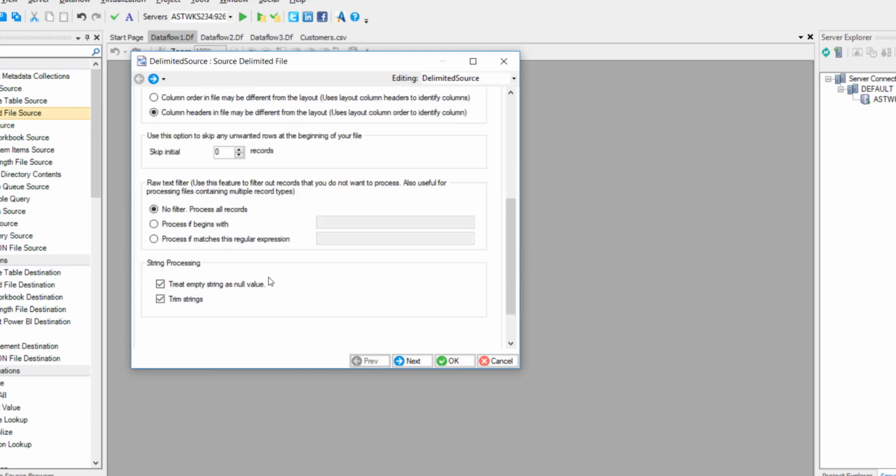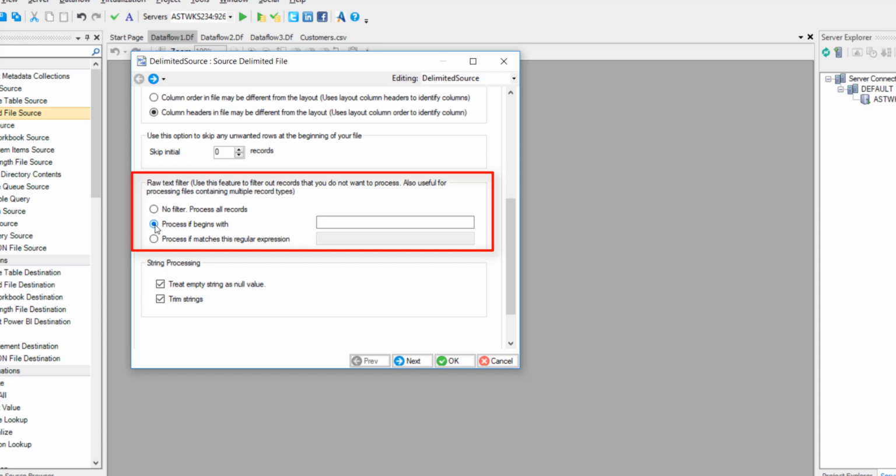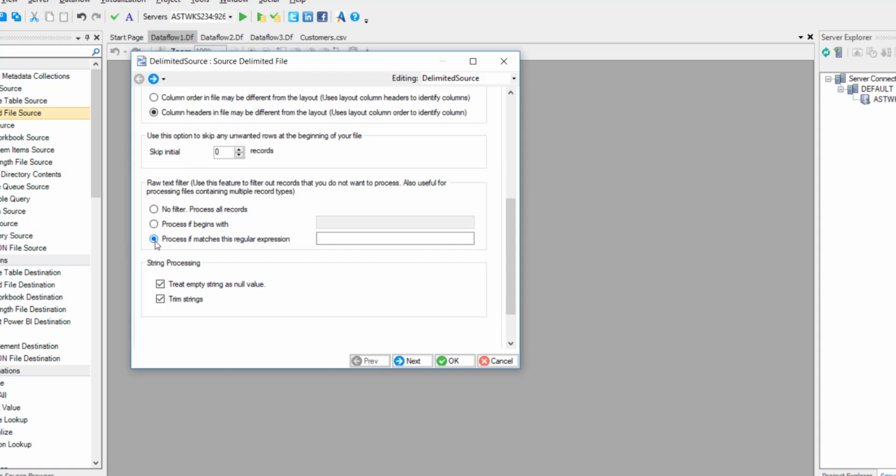Also, there can be some records which you wouldn't want to process while retrieving the data. In that case, you can specify to skip records that begin with a certain word or a set of characters, or if they match a certain regular expression. If you want to retrieve all the records, you can choose this no filter option, and Centerprise will process all the records unconditionally. Once all file settings have been configured, click Next.